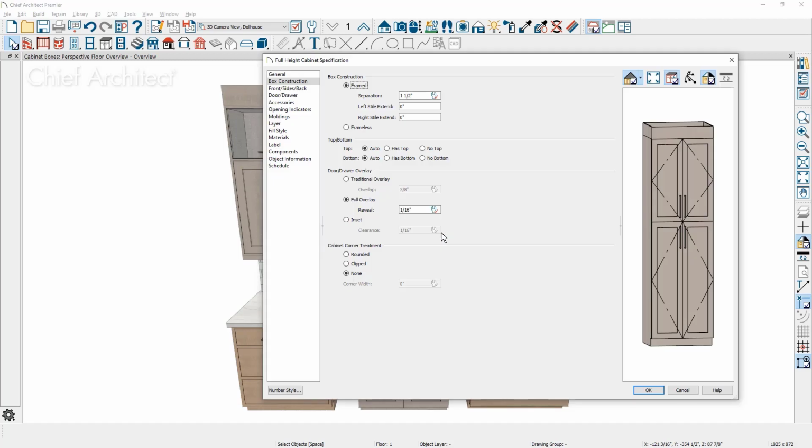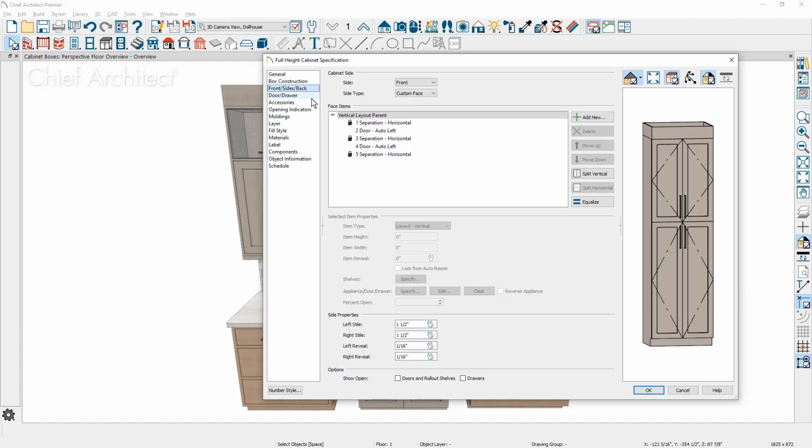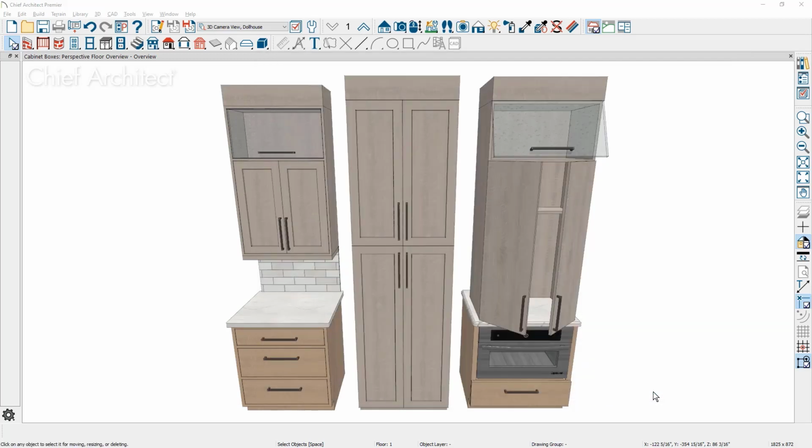This full height cabinet is a framed box. It's using a full overlay. You can go to the front, sides, and back panel and control some of the information for the side properties for the left and right reveal. We do have a separate video that covers how to handle this for both framed and frameless cabinets. You can refer to that video for additional information.